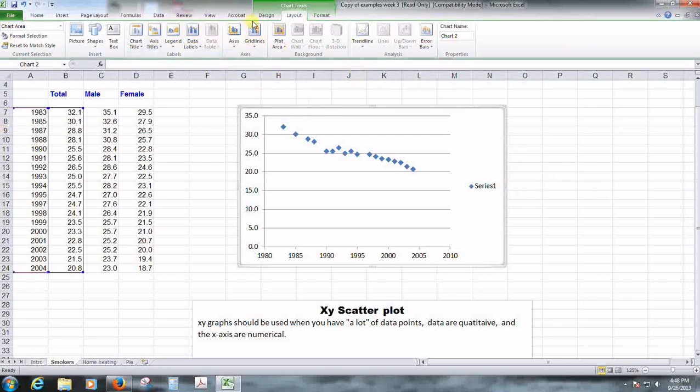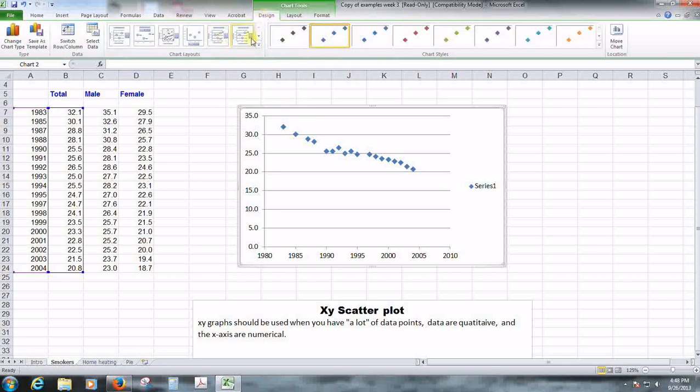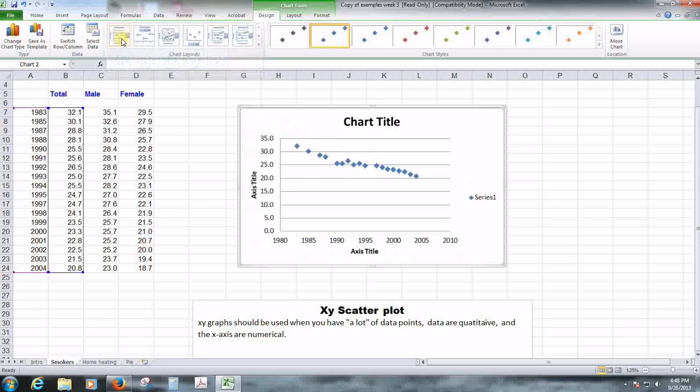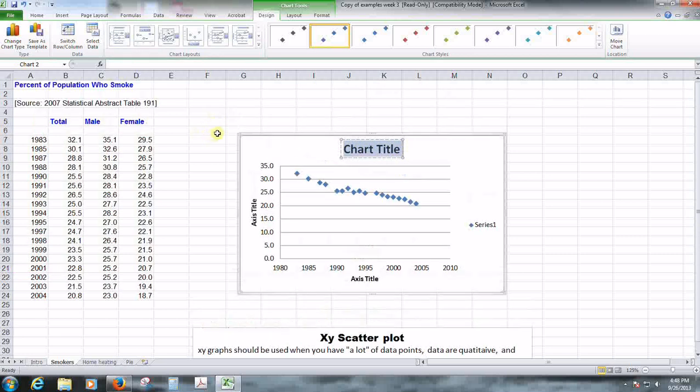So we want to add a title and we want to add X-Y axis labels. The easiest way to do that is to click on your graph, go to the Design tab, and then choose Layout number 1. Layout number 1 is automatically going to put a title and axis label boxes on your graph. So you're going to want to go through and give the chart a descriptive title. We could maybe say that this is % of the population who smoke. Very descriptive title.